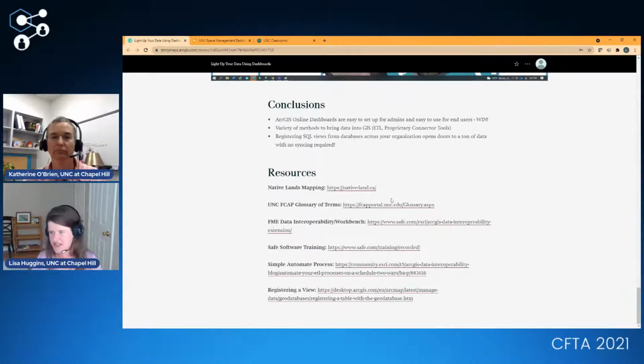We are going to open it up to questions. I think we have some time for questions, but I did want to point out we do have some information about some of these processes and the resources. The first one on there is the native lands mapping. If you don't know what native lands might have been occupied by your campuses, this is a really nice map that you can go and look at, and it opened our eyes. I would recommend that. And with that, I'm going to look at these questions.